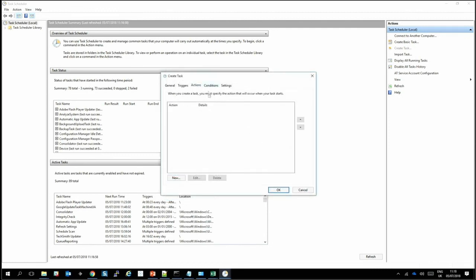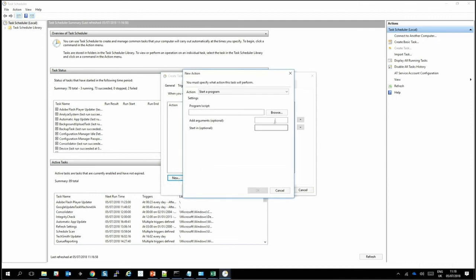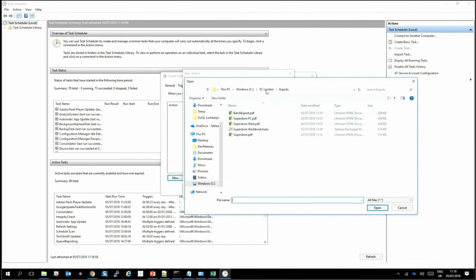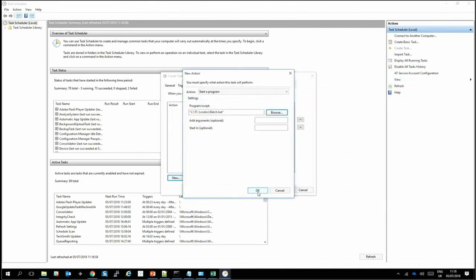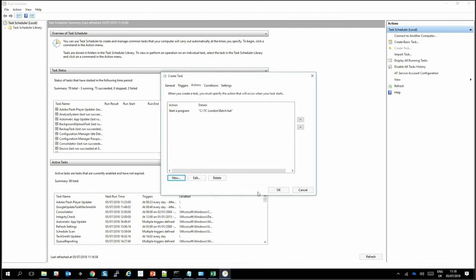Then you can have your actions, which is where you're going to select that batch file that you created. So you're going to say start a program, and then you're just going to browse towards that directory where you have your batch file, select your batch file, and that's your action for that particular task. And that's more or less it.